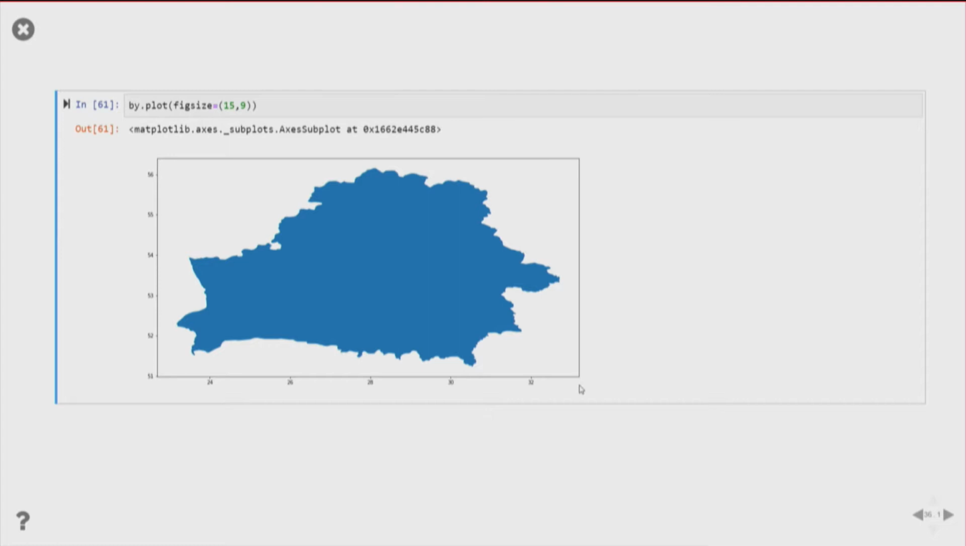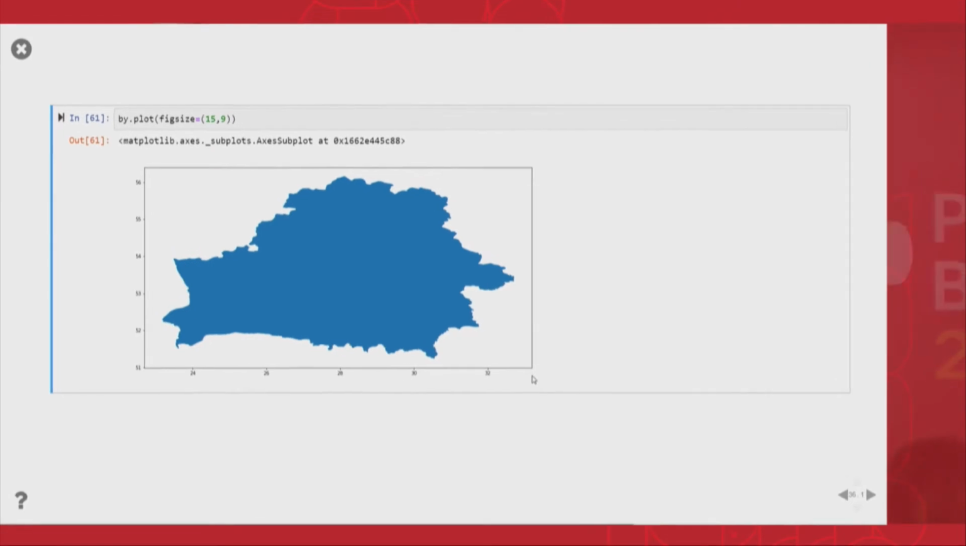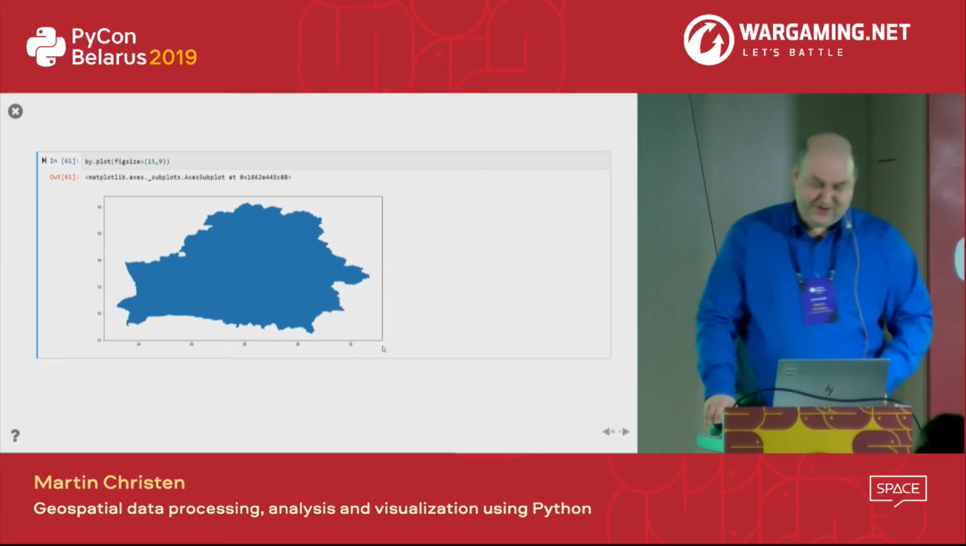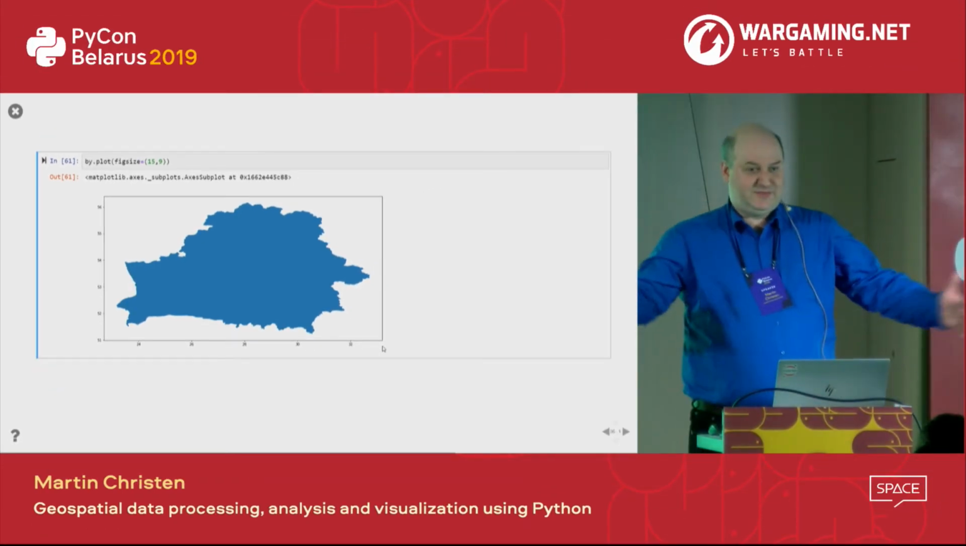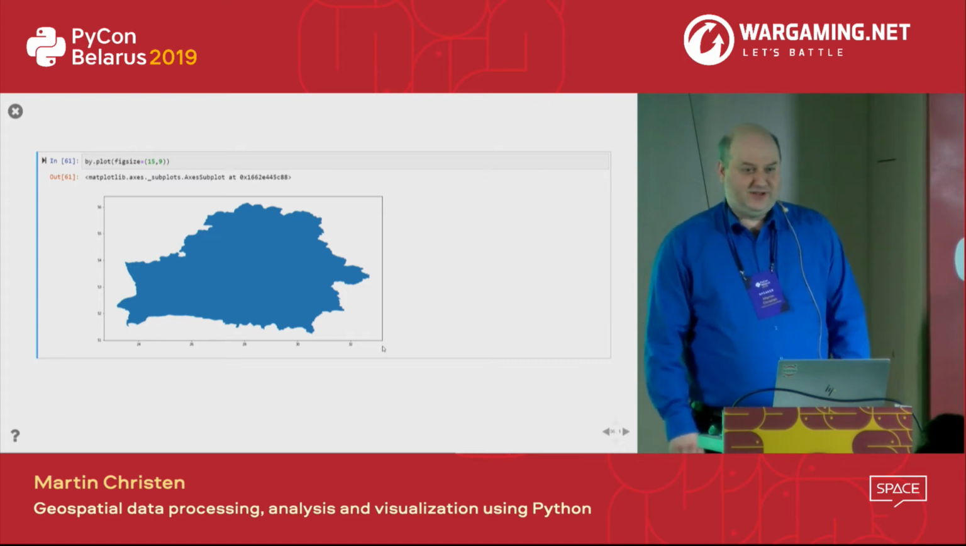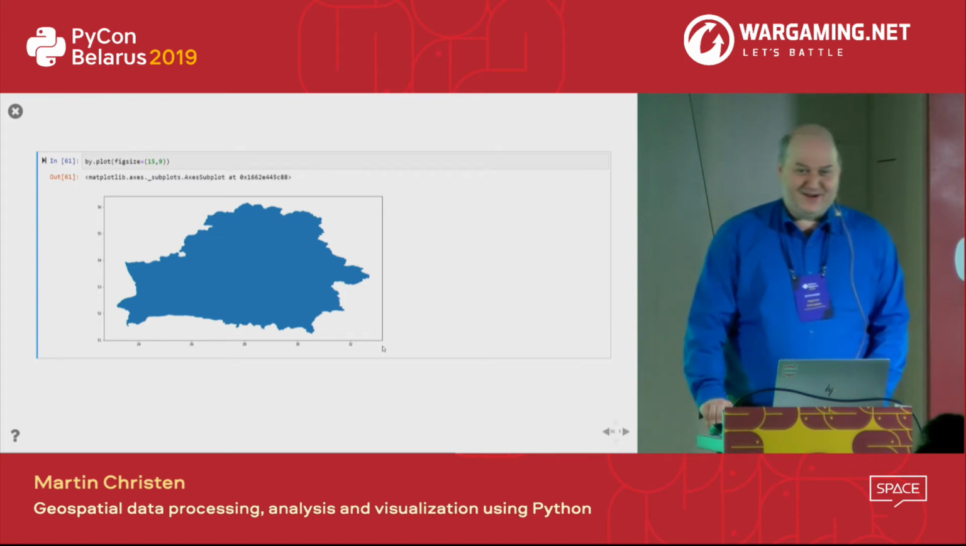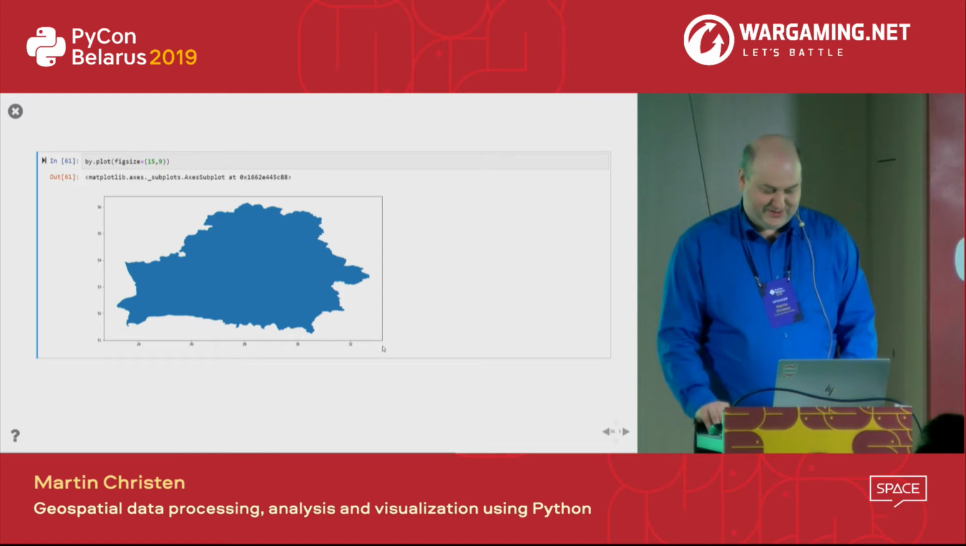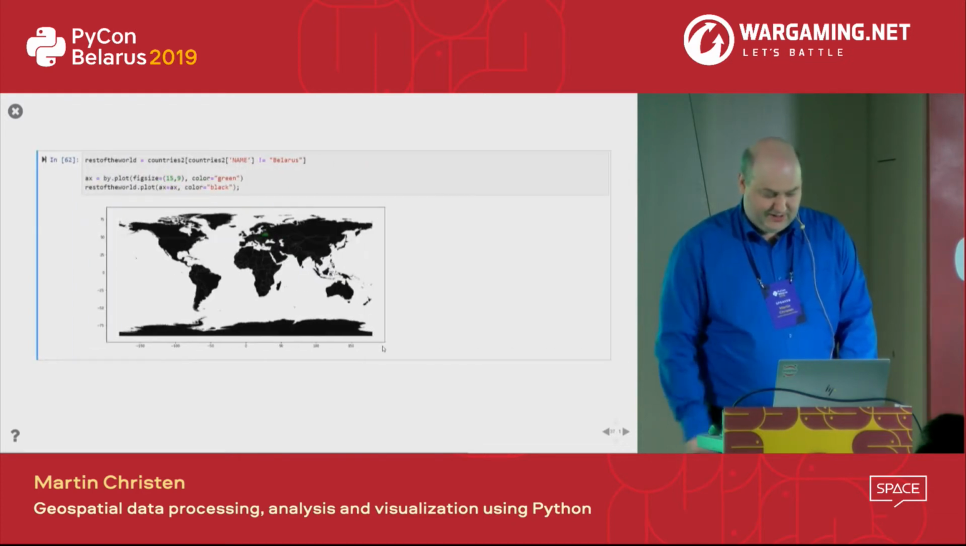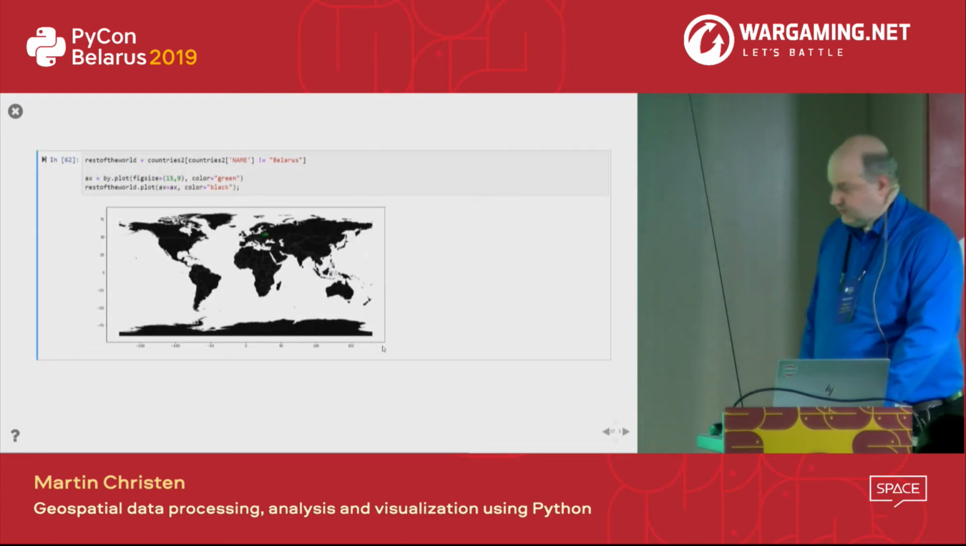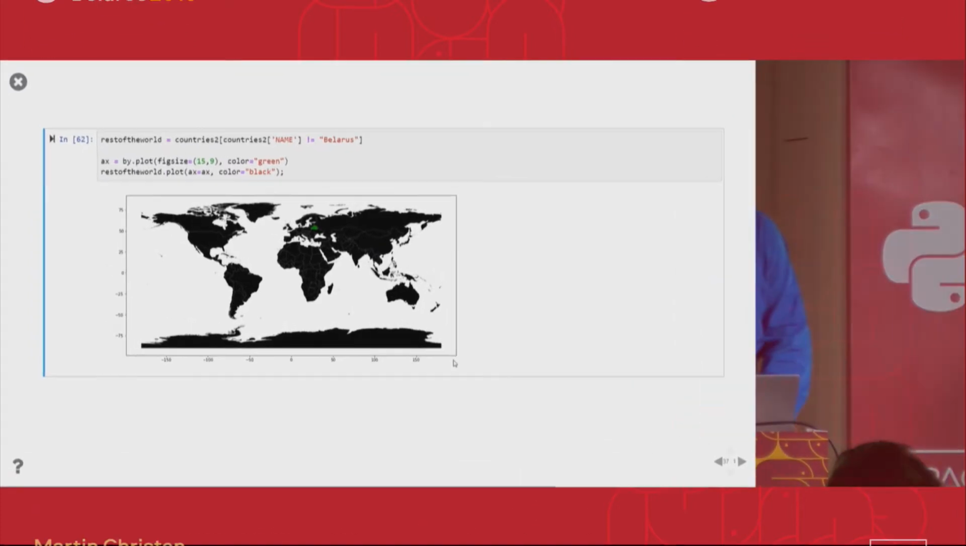So why is that? It's because of projection. We have geographic coordinates, and geographic coordinates are always not equal area, so the area is wrong here.